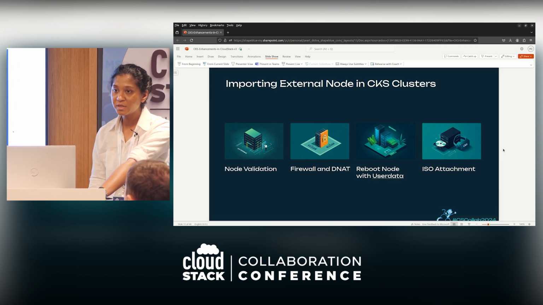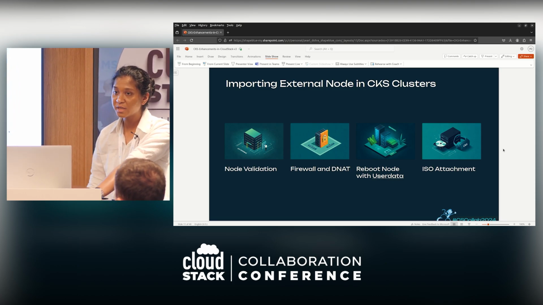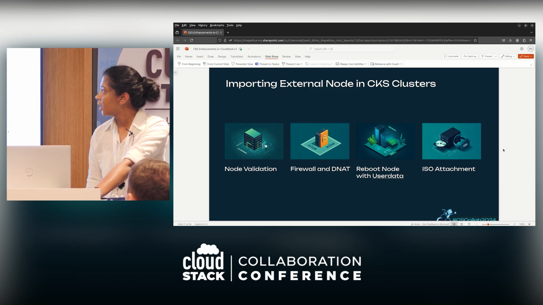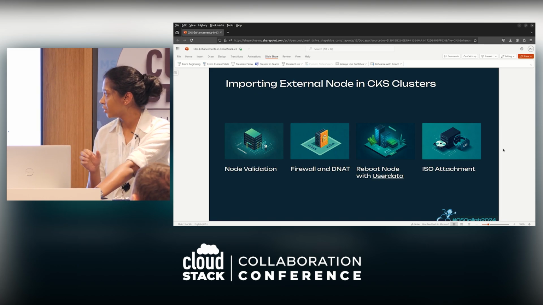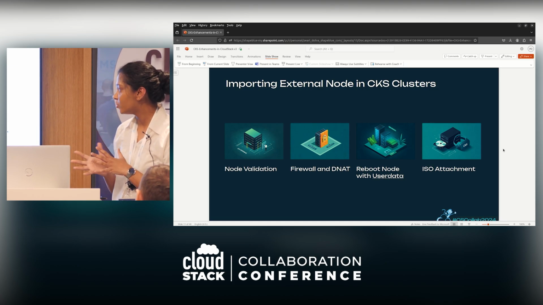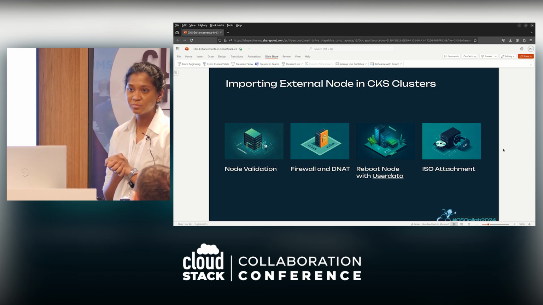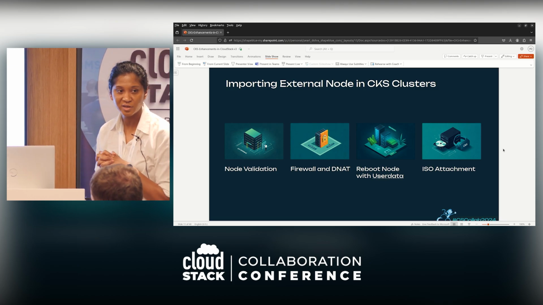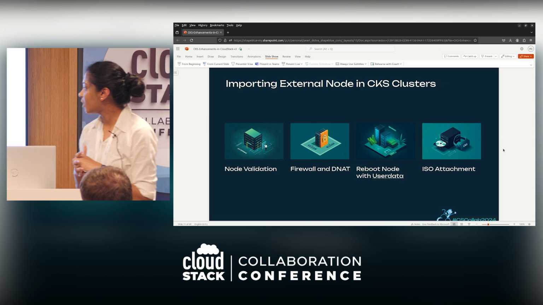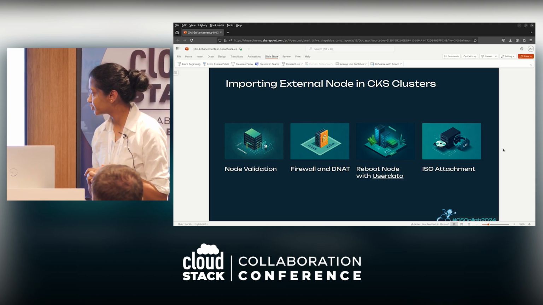The next bit is importing external nodes into CloudStack. A little bit of highlight on the word node. We didn't say VM as such, because now we can also import bare metal nodes. To know further about this, please do attend a session by Alex and Hari tomorrow. So how has this been enabled?